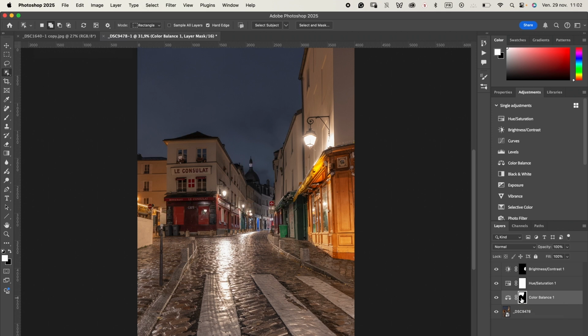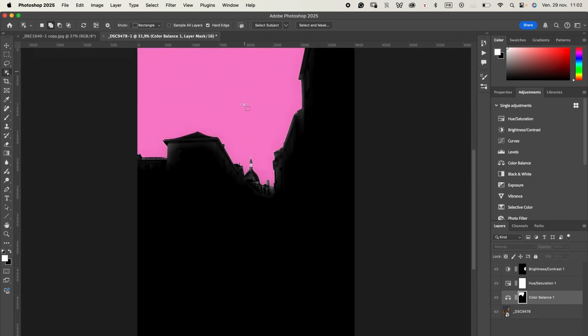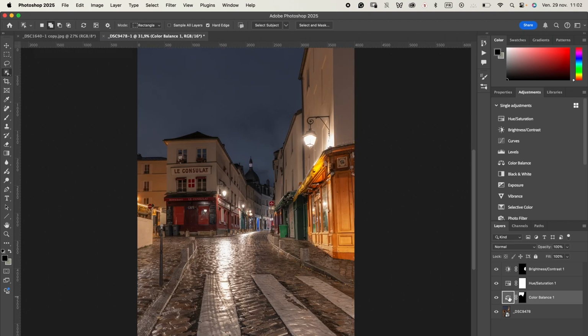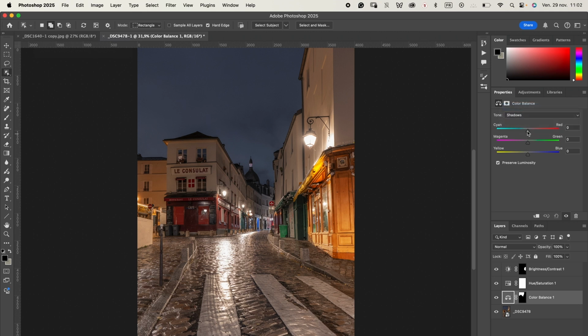mask automatically. So here you can see it's selected automatically the sky because this is white, everything else is hidden. So now if I click on my adjustment layer, double click, I make some adjustments. It's selecting the sky only, okay? So this is the object selection tool, W on your keyboard.